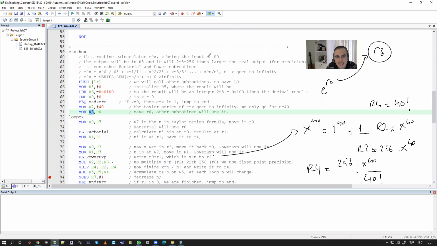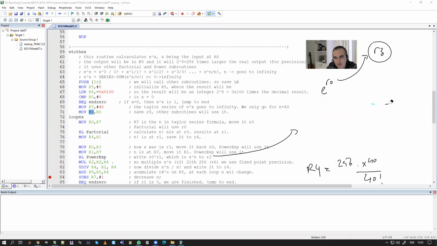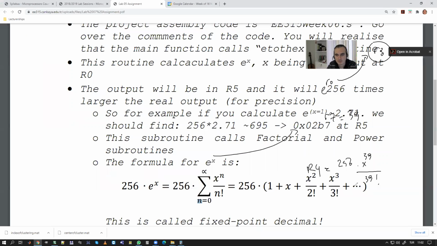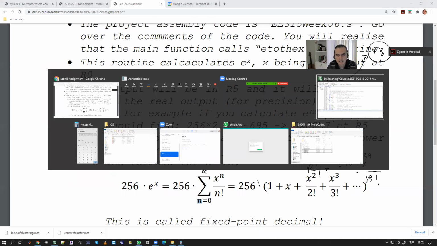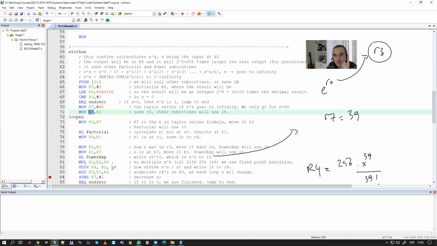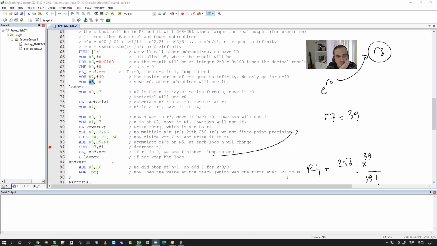I do this again. In the next loop, since R7 is 39, what I calculate is this. So 39 or 39 factorial. And I accumulate it over R5. I calculate this value until it is 1. I didn't do it for 0, guys, because 0, I know what happens, it's going to be 1. I'm going to be adding it myself. It's finished, and I add the 1. And I've got the number.